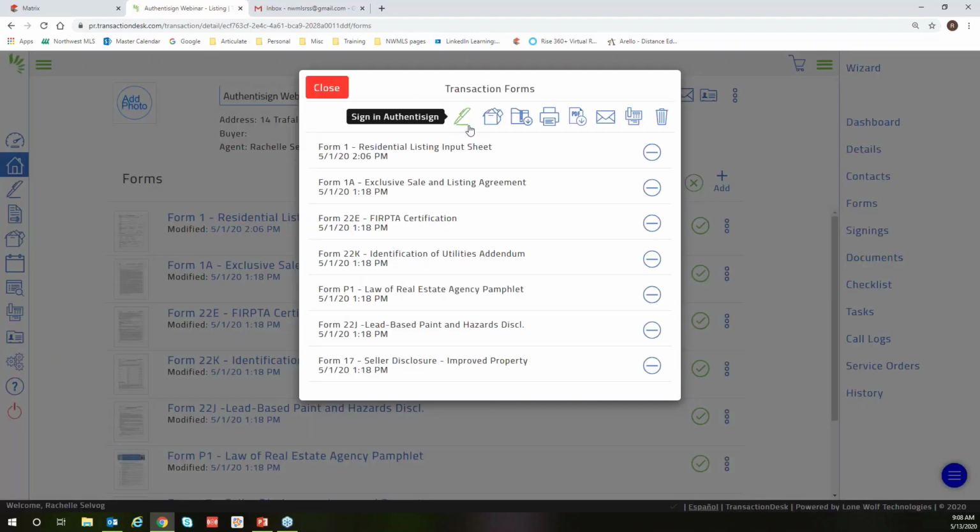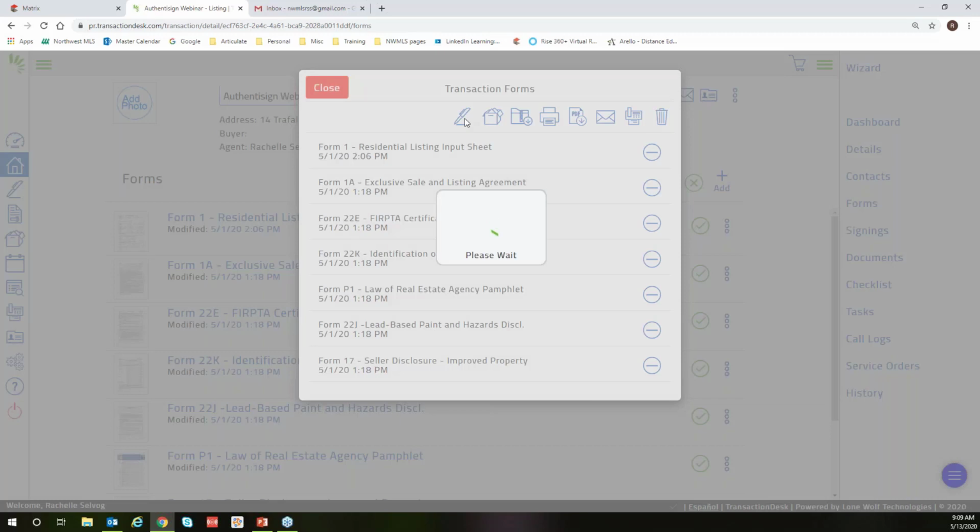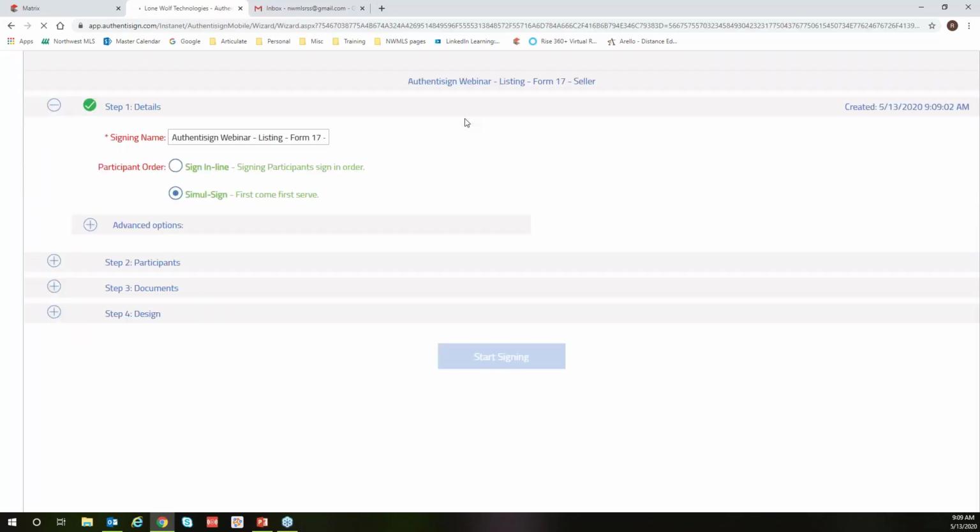And as you hover over this first one, it says sign in Authentisign. So every form that I've got listed here, when I click this pen, it's going to send it to Authentisign. Okay, and you see the little green half circle flashing, and it's saying, okay, wait. All right, now you can see that we are in Authentisign. Okay, this is the Authentisign wizard.